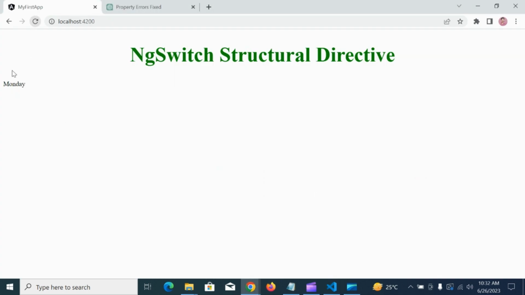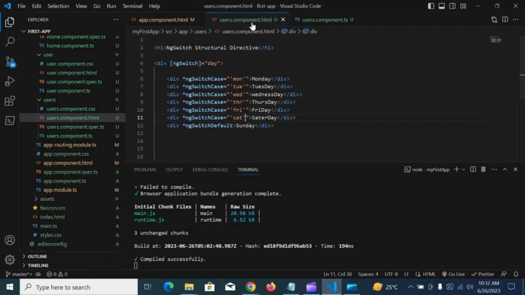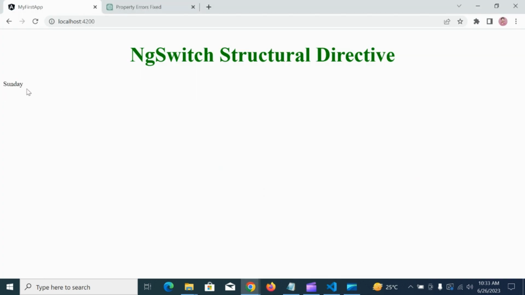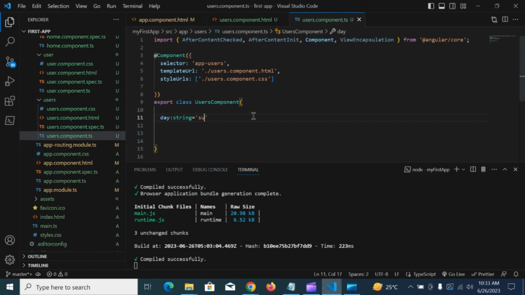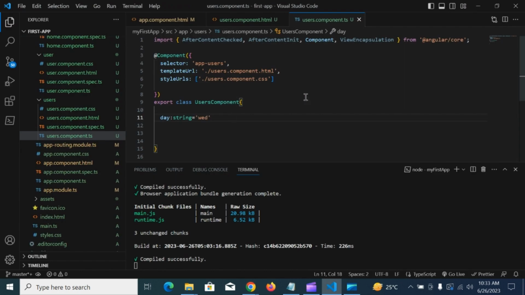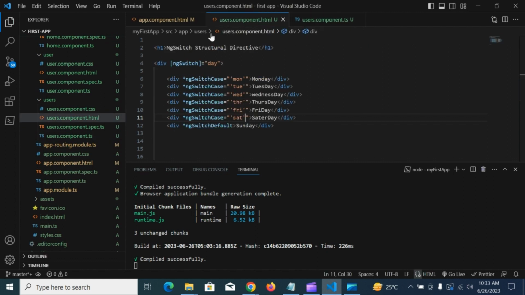So you can see here Monday is displayed depending upon the condition. If you want to give Sunday, it's not available, so it's the default one, and Sunday will be displayed. Other values also display Sunday. If I give Wednesday here, then it will display Wednesday. So it depends upon the switch cases provided. Now it is working fine.